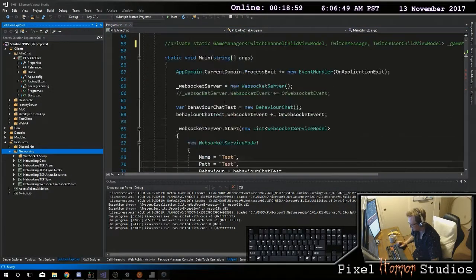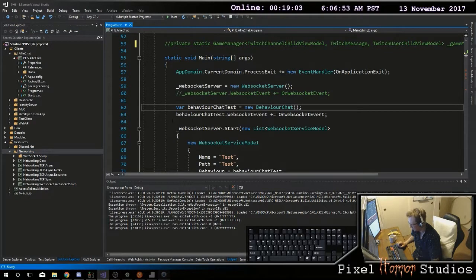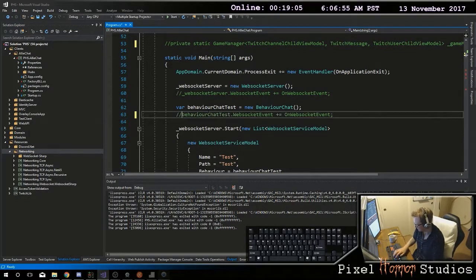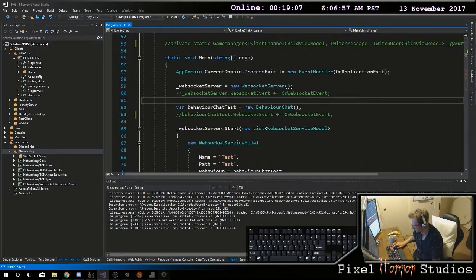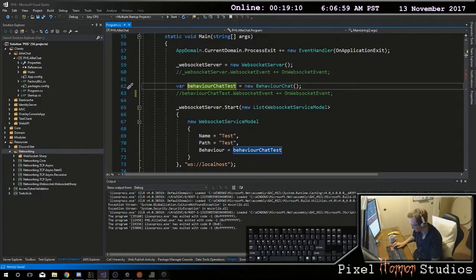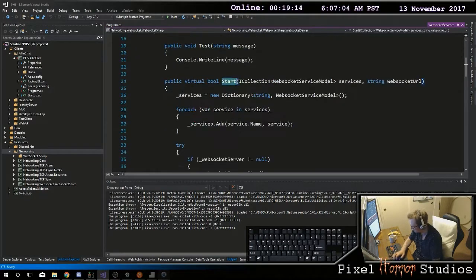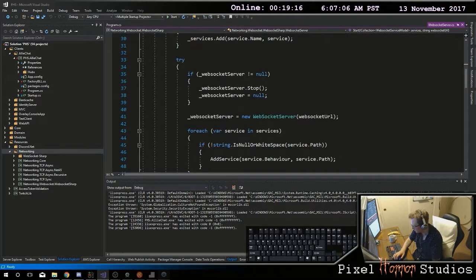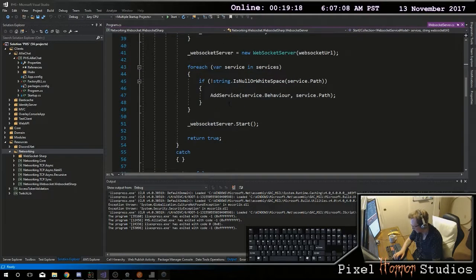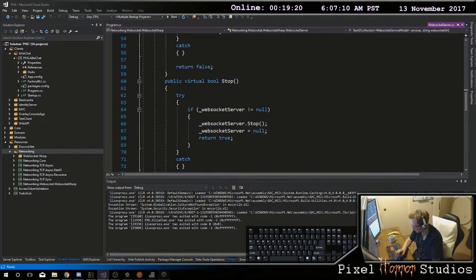So here we're starting our WebSocket, right? We have a new behavior. And here I'm saying that these 2 events, let's get rid of these events. So we have a WebSocket and we're creating a behavior and then we're starting it down here. When we start this, it's going to add that service and then start WebSocket Sharp.